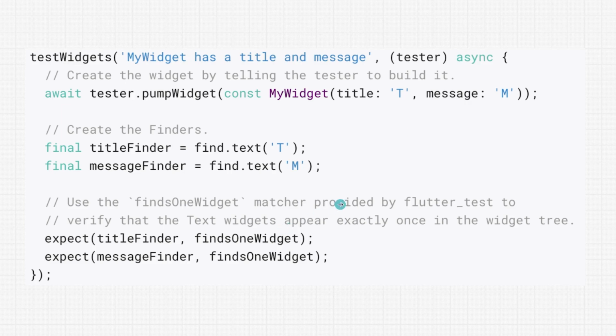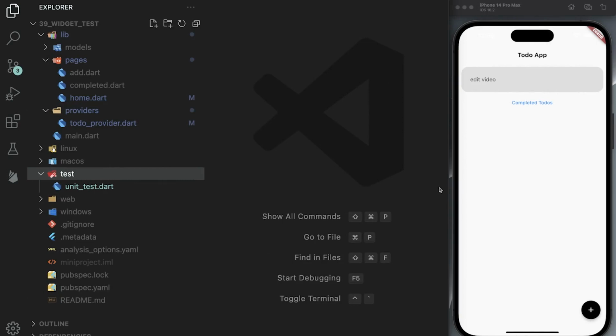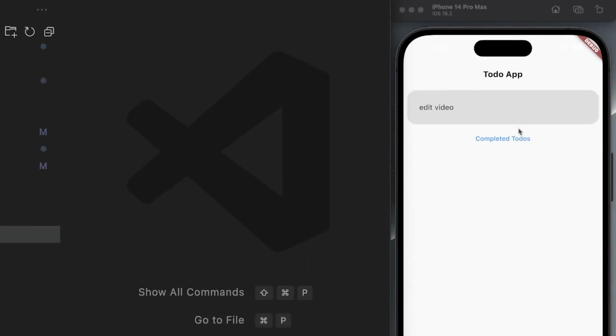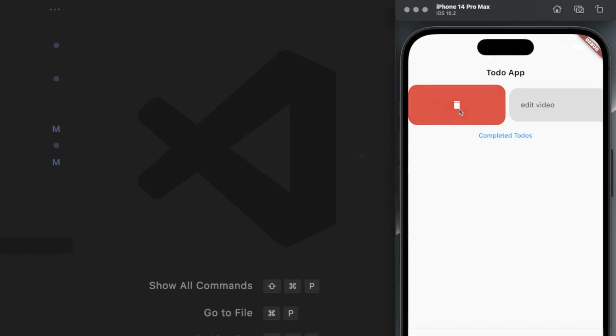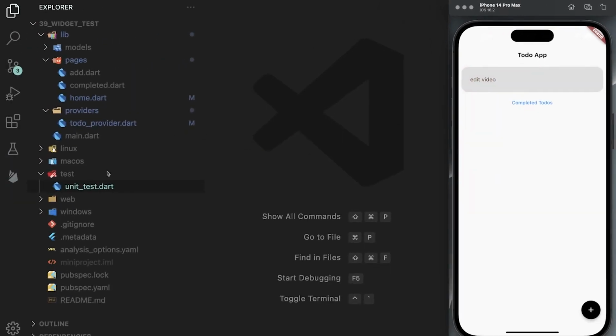Now let's write some widget tests for our to-do application. What we're going to do is we're going to write 3 different tests. So the first one is going to check whether you start off with an empty to-do list. The second one, we're going to check whether this completed to-dos page, basically this completed to-dos widget, actually shows the widgets whenever you have a completed widget. And then lastly, we're going to test that when you drag this, you have a delete option, and that when you press the delete, it actually removes the to-dos. So let's get to these widget tests.